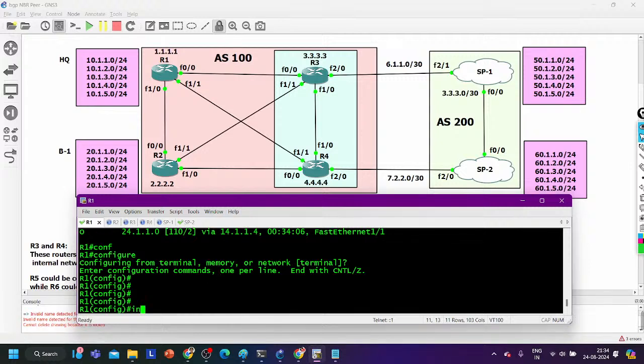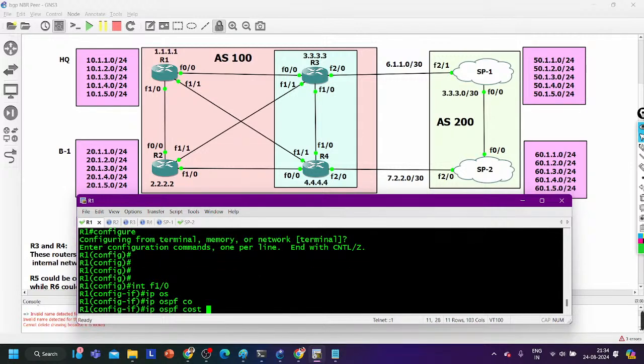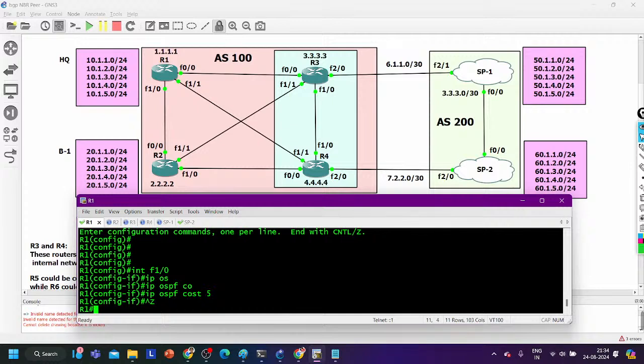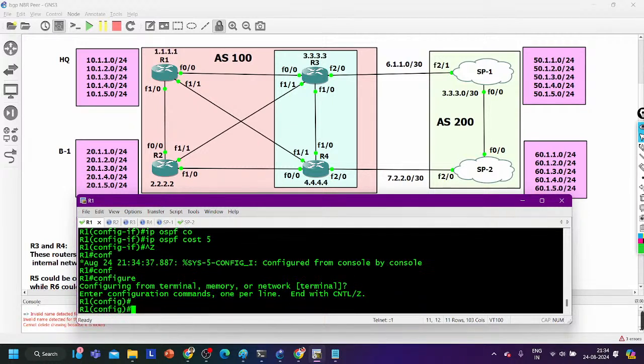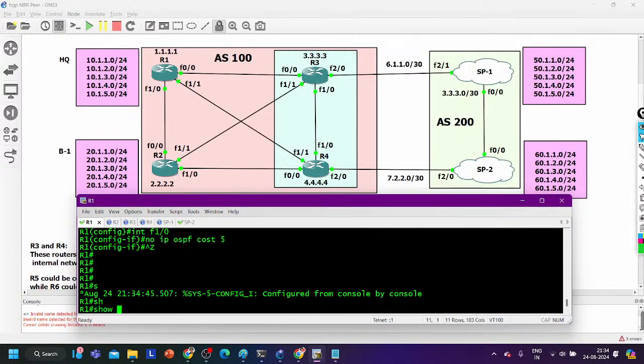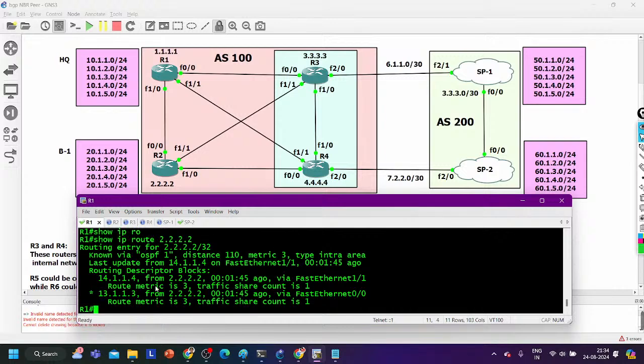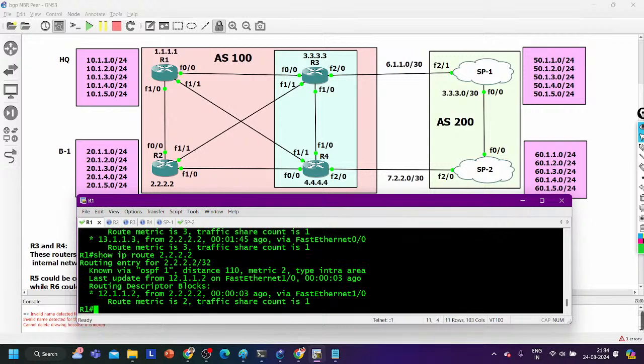Now again on router number 1, I am going to set the default cost. This was just an example. So IP route 2.2.2.2. Still it is performing load balancing. Just wait for some time. Now you can see. Done.